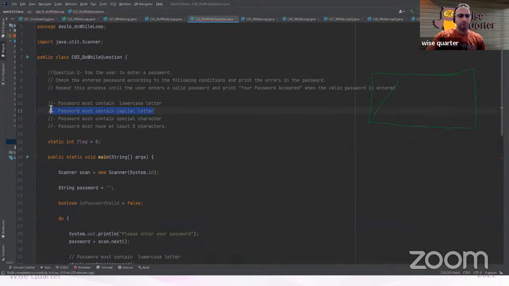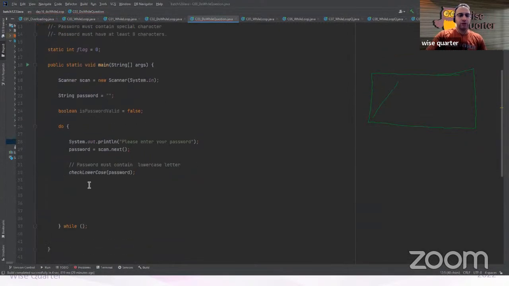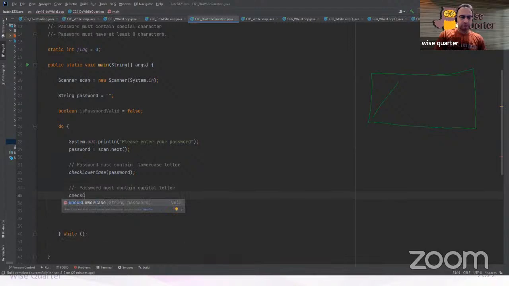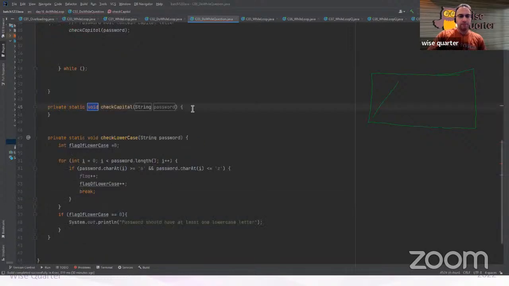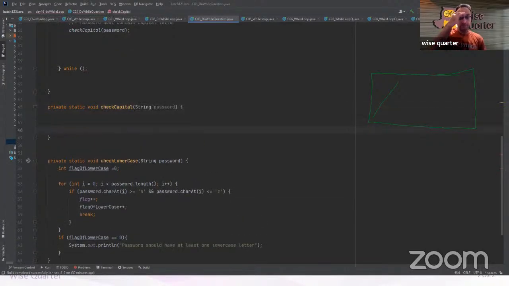The second one. This time I will check if it has any capital letter. Again, I will create a method. Check capital. And I need to send the password user entered because the system will check that. Let's create it, come over it and click create. We have the method here.